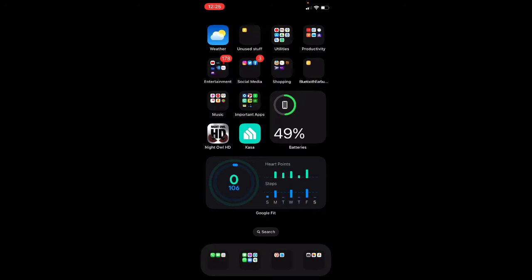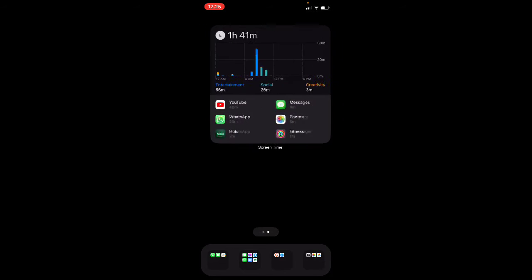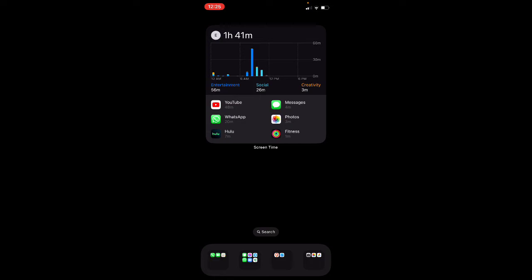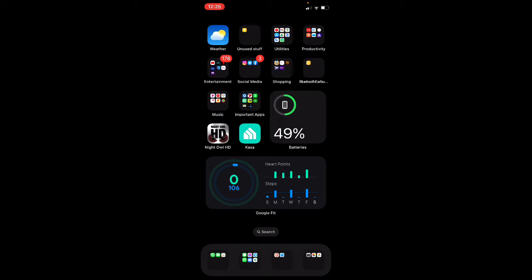Now, there are two other things that you can do to optimize your overall battery life, so let's talk about them now. Just for reference, this device has been off the charger since 12 o'clock this morning. You can see I'm only at 49%, and we're already past 12 o'clock in the afternoon of the next day.